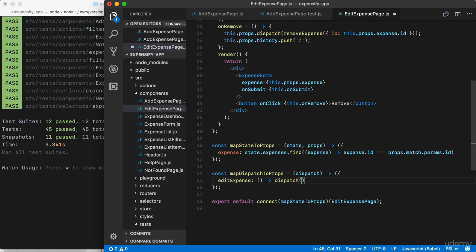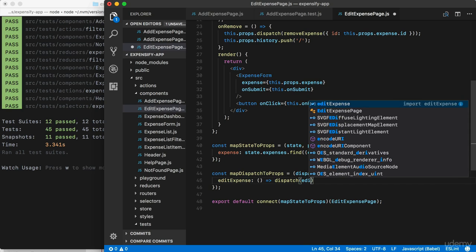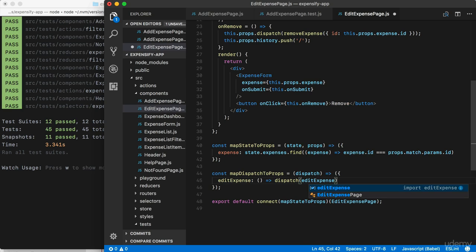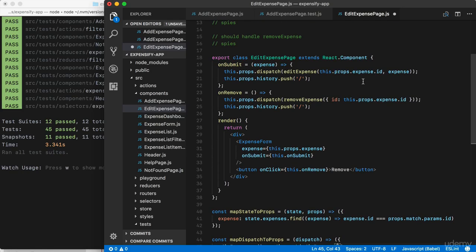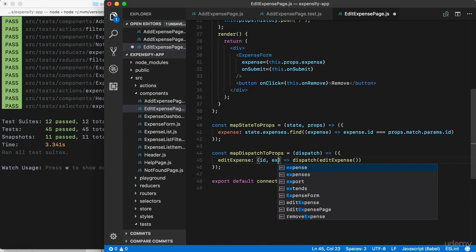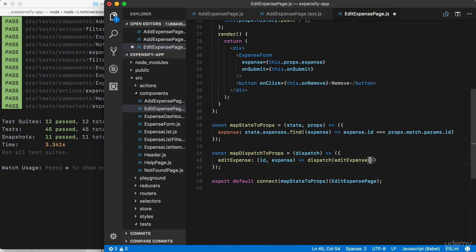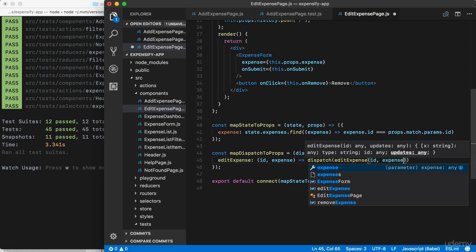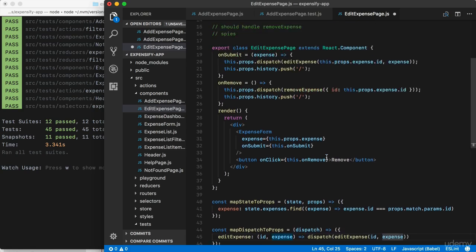What is it going to dispatch? It's going to dispatch whatever comes back from the edit expense action generator. Now, does data need to flow between these? Yes, we can see that up above. We have an ID and we have the expense, so we're going to define those here, ID, comma, expense, and here, ID, comma, expense.